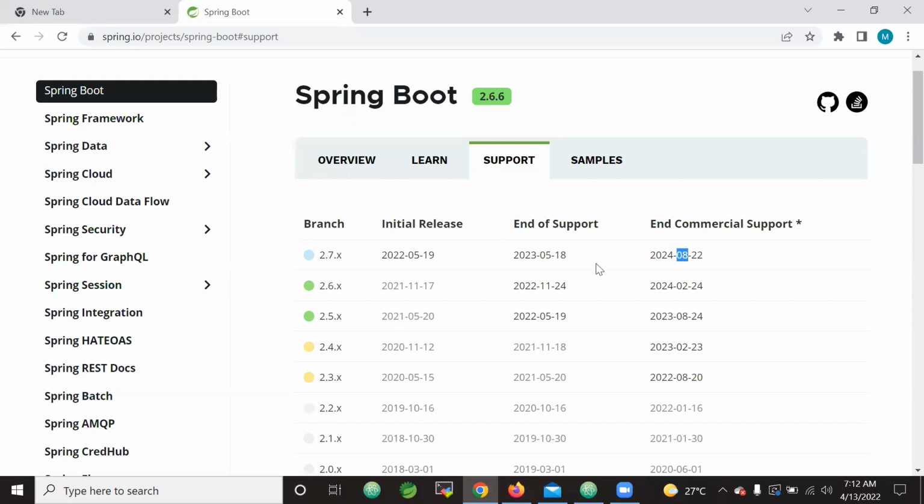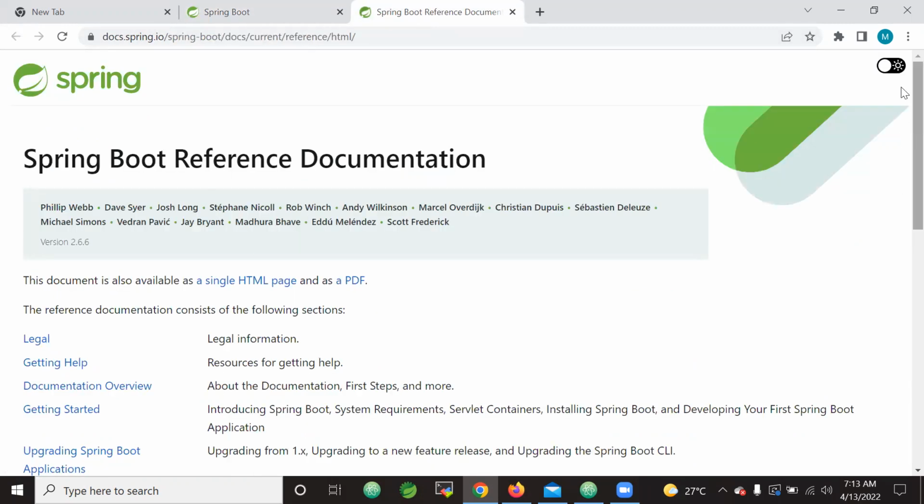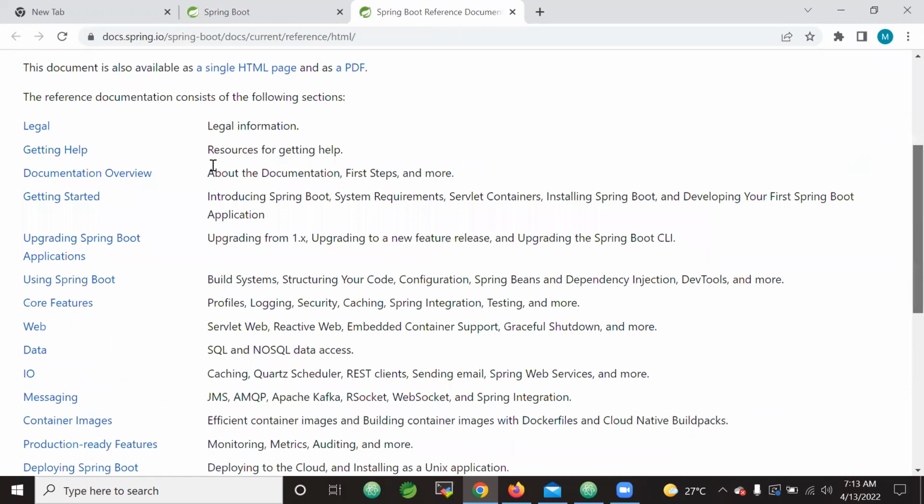Every 3 to 6 months, at least every 3 to 4 months, he is releasing new versions. And for learning, this is the reference documentation. If you would like to learn, we can see the reference documentation and then learn. So documentation, getting started: introducing Spring Boot, system requirements, and all is explained here, and then upgrading from Spring Boot 1.x to current versions. So these are all given.